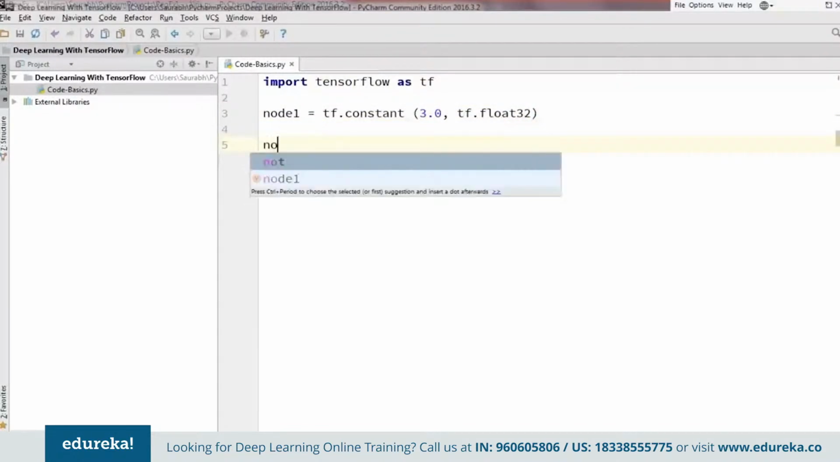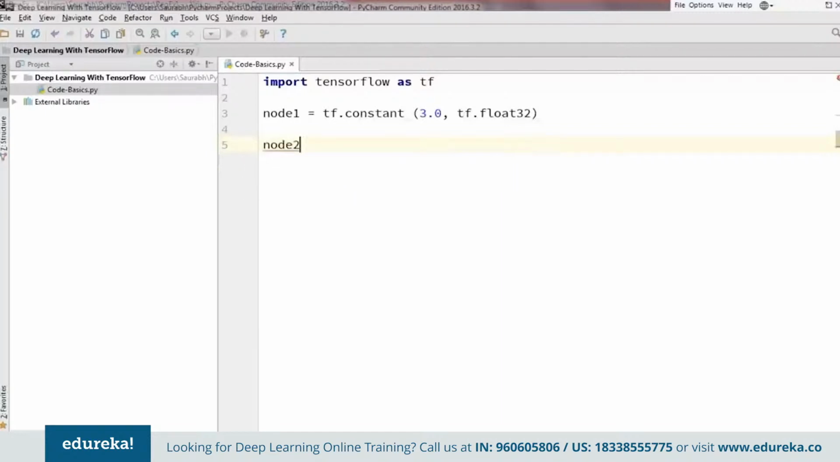And now I'm going to define my second constant node. So I'll type in here node2 equal to tf.constant. I'll put 4 in here. That's it. And so the tf.float32 will be present implicitly. I don't need to do that again and again. So I have created a computational graph here.